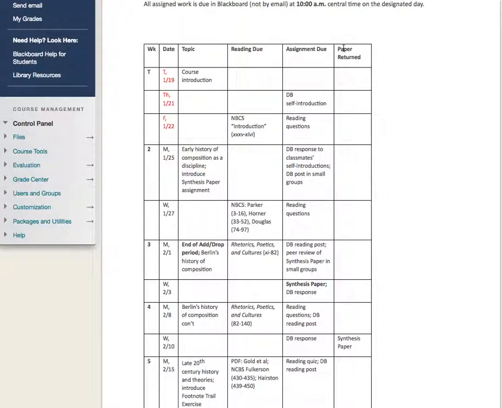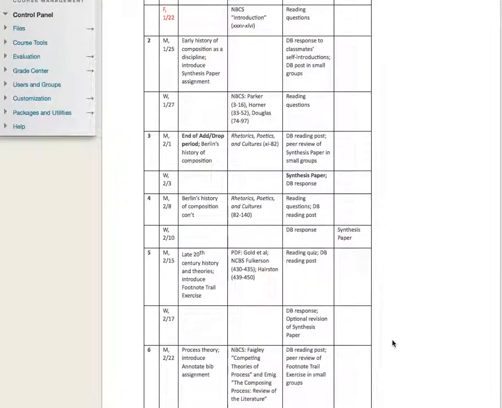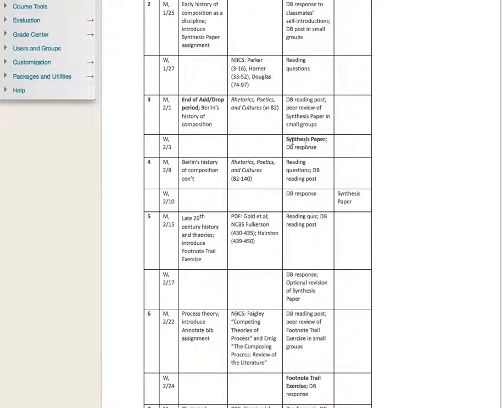The paper returned column is mostly for me. It includes my information for when I owe you the paper back. So you turn in your synthesis paper on Wednesday the 3rd. A week from then, I will give your papers back, and I'll explain more about how that will work later on.